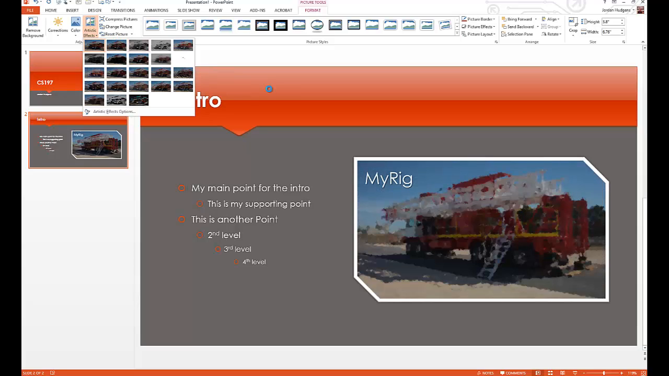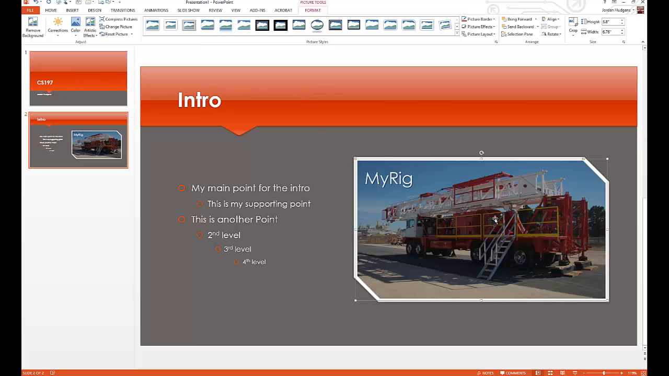For this one, I don't think we're going to use any of them, so we're just going to move away from it. And there you go. So that's how you can add images and how you can format those quickly and easily in PowerPoint.